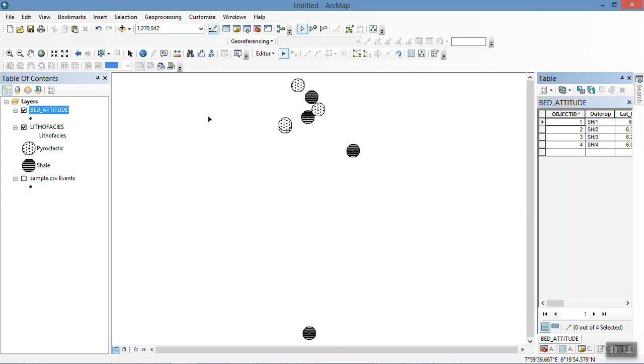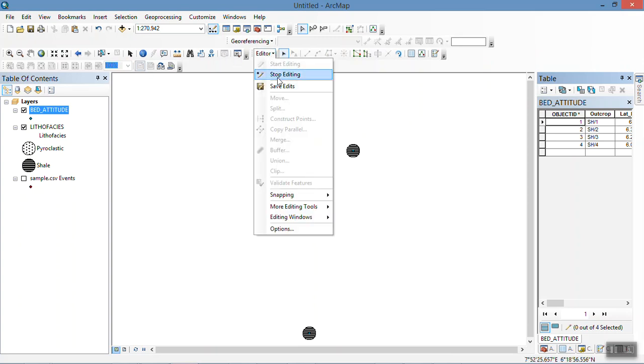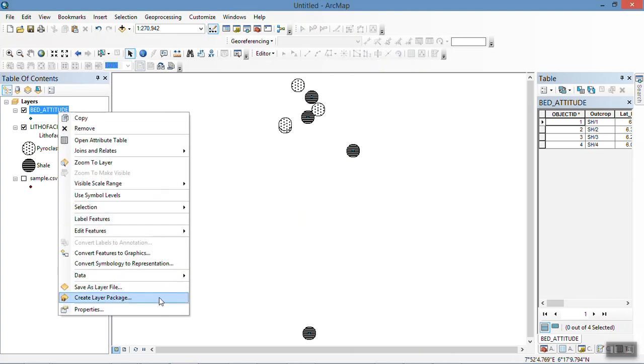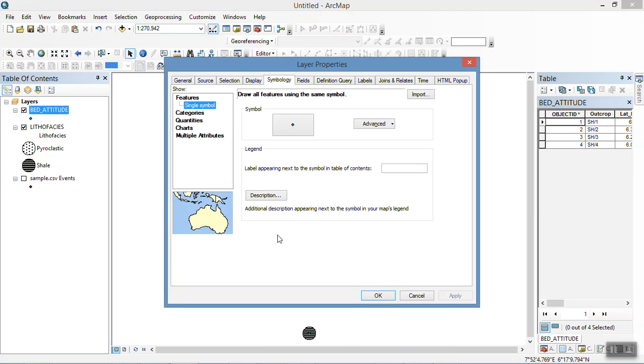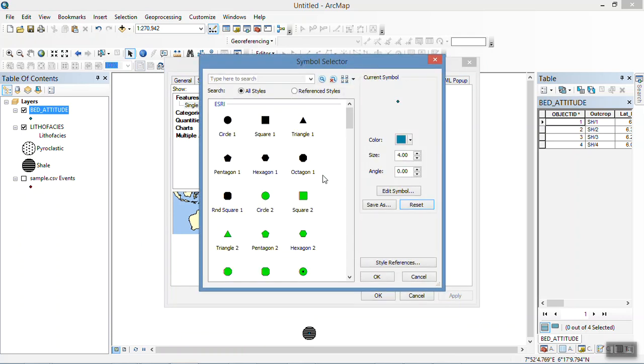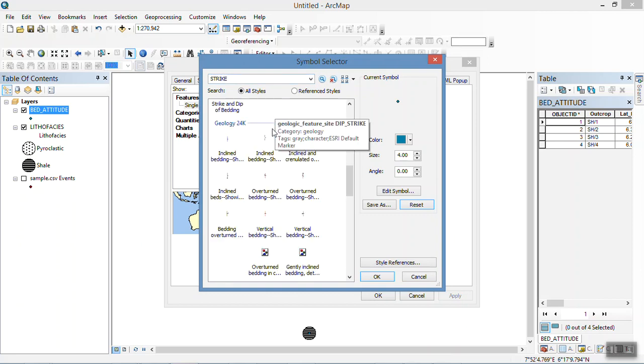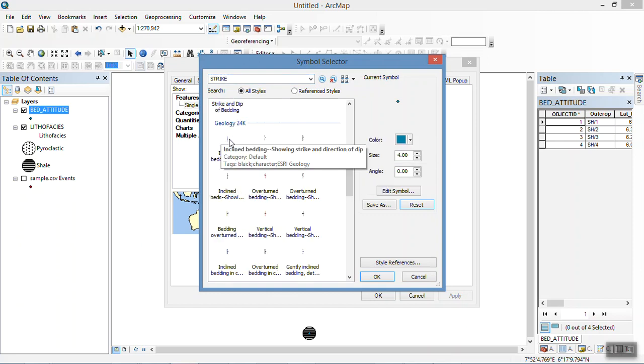At this point, you can turn off your editor, stop editing, save editing. Right click on this, properties, change the symbol. Here you start strike. I've made my strike symbol, but I need to show you how to do this. So you start strike, come down to geology 2K, 24K, click this. So it's visible, I made mine 60. You can try other numbers until you get one that you like. I like 60. So you click OK.